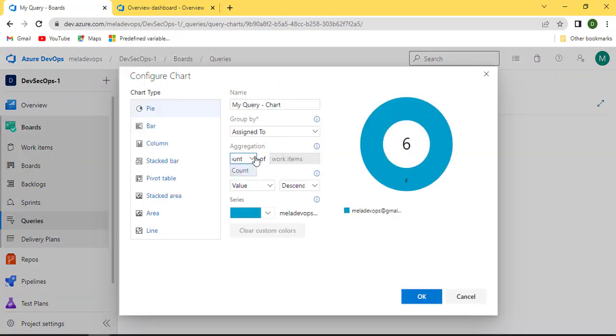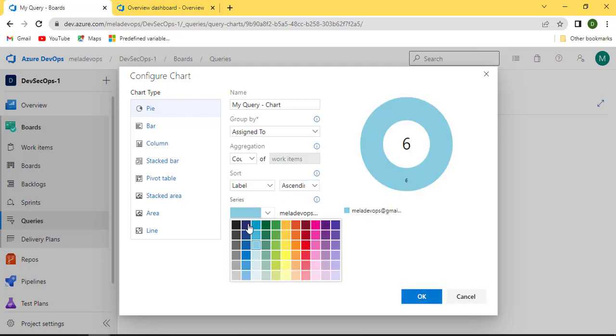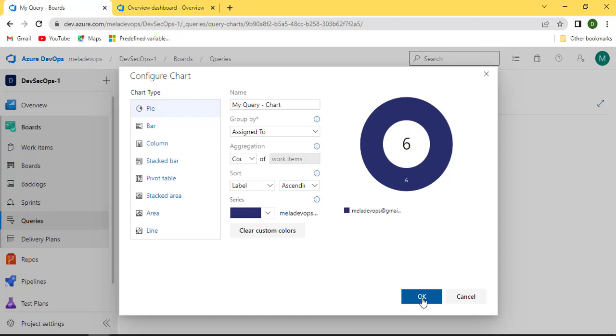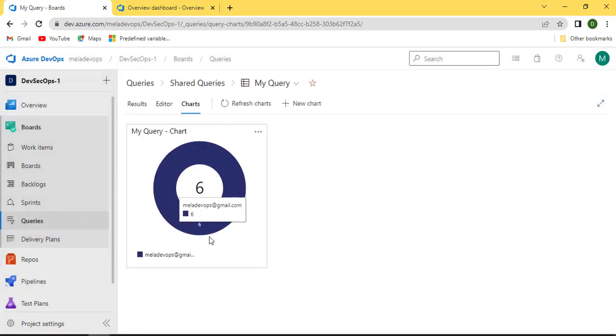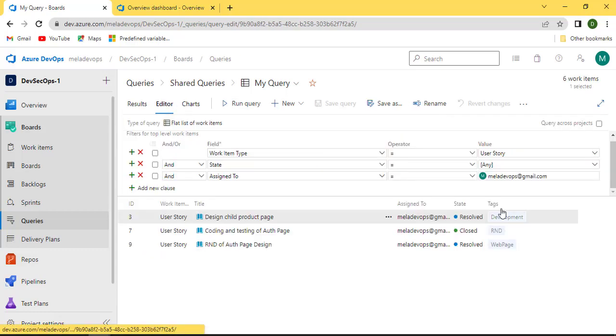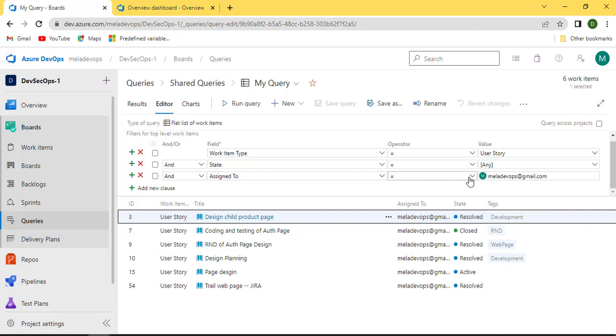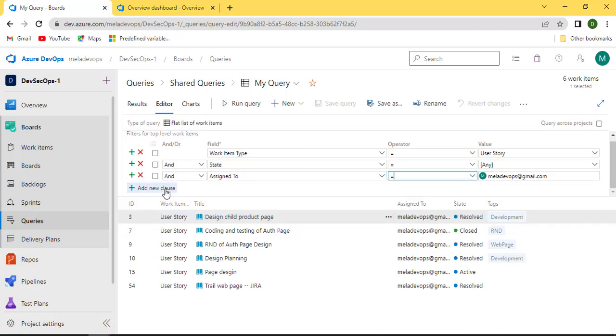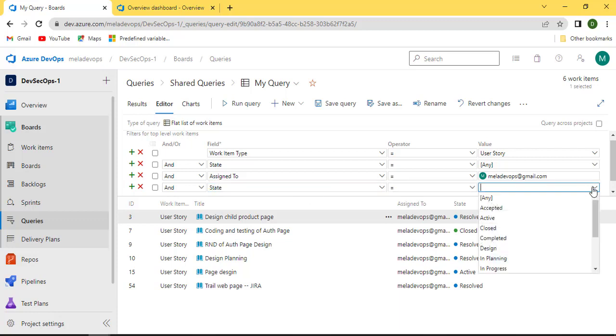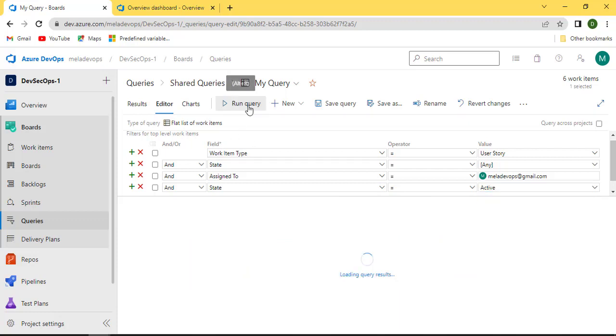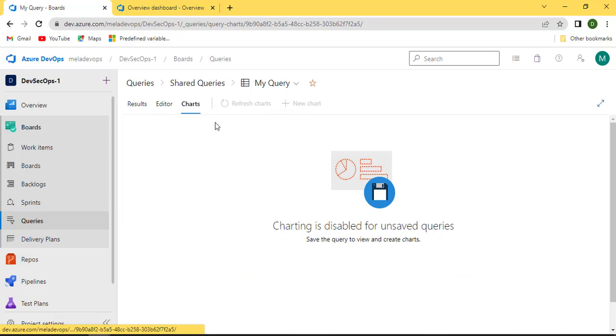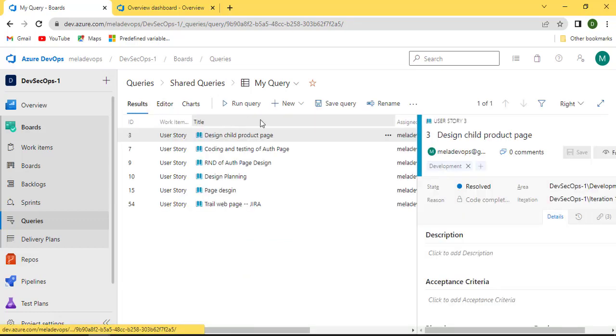As soon as you do this, you will have this. You can play around with the numbers. So it is 6 in the query. I may have to go and change the query a bit to fetch everything. Assigned to, status. I can have state all active. If you want, run this query, only one active. Then you can see the chart. There are unsaved queries. Let's go and save it.